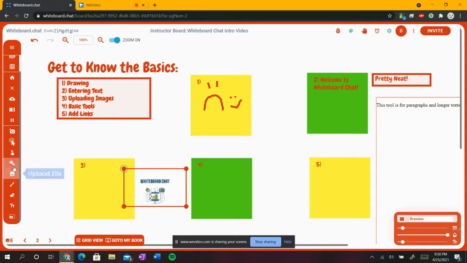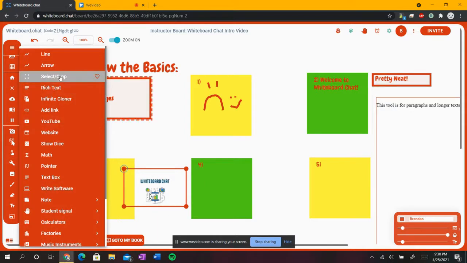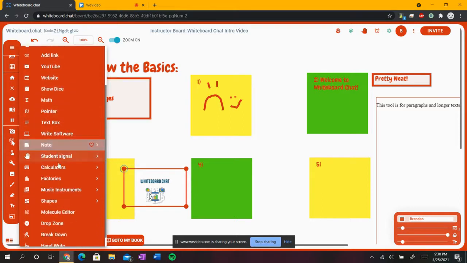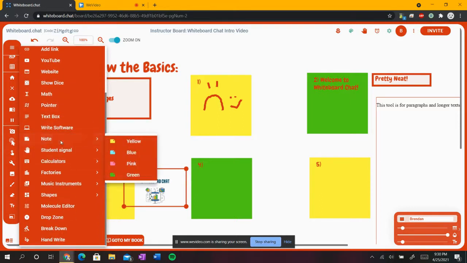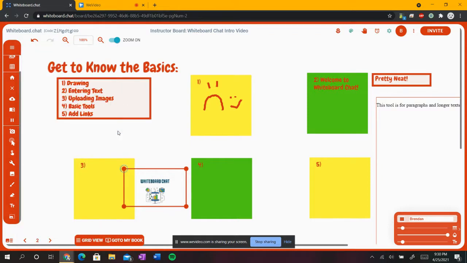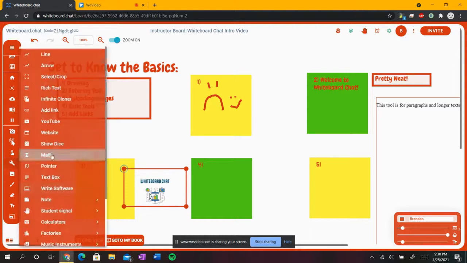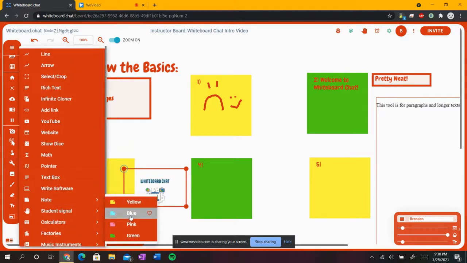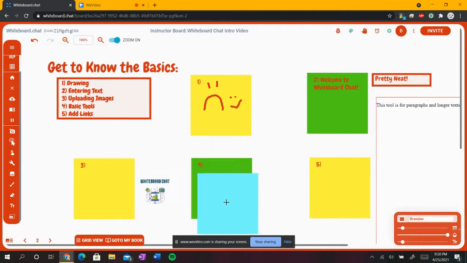Next up, we've got basic tools that you can use. So here you can add YouTube videos, websites, lines, arrows, rich text, calculators. You can add your little note cards, which I'll do here in a second. You can also add 3D calculators, like graphing calculators, which is a really cool feature for something like this, a presenter.